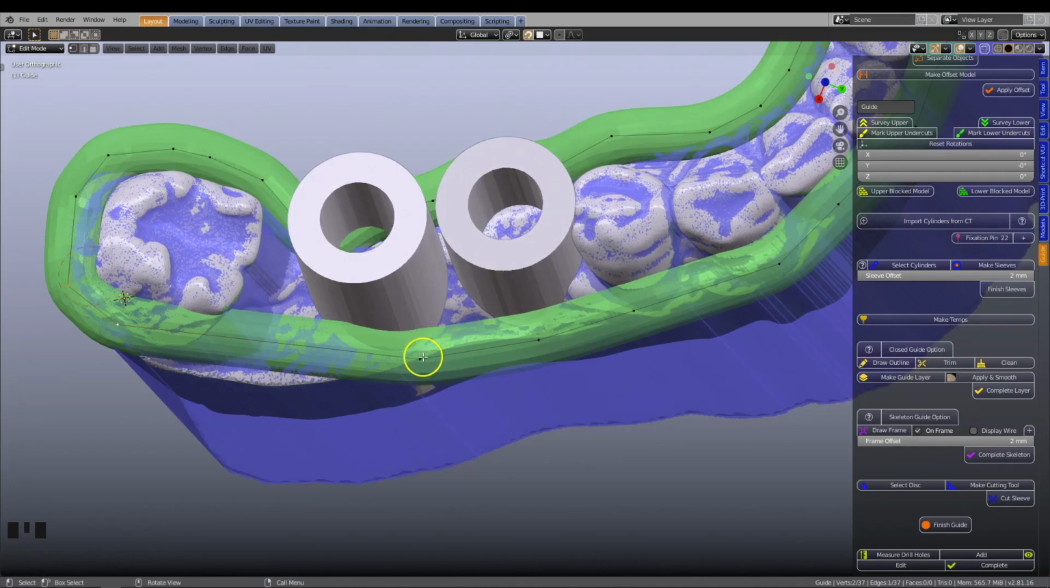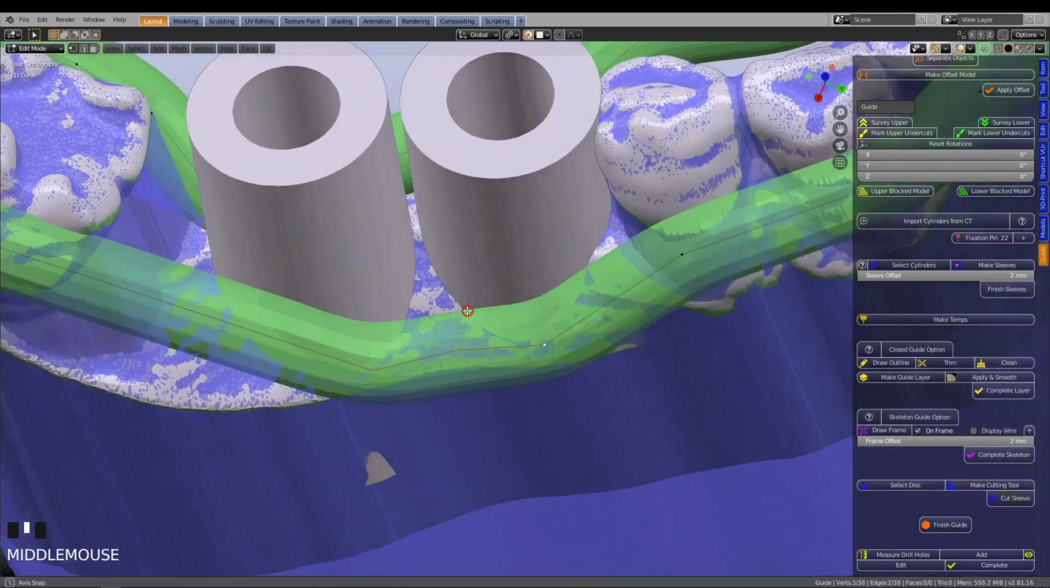To do this, select the vertex to the left, then shift left-click to select the vertex to the right. This will select both vertices. Make sure you have a double selection, go to the menu and press on the plus sign. This will add a vertex in between the two selected ones.